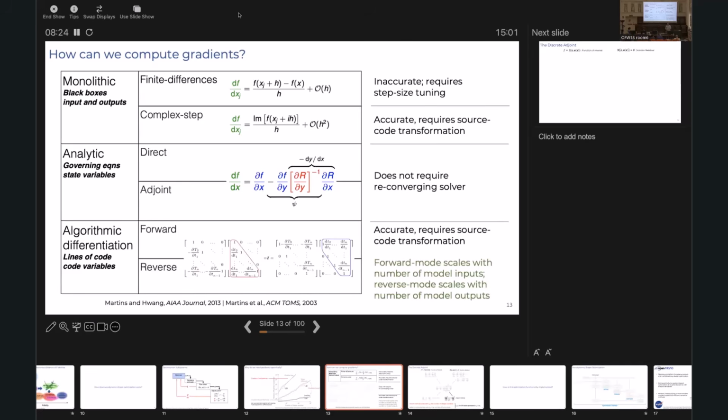The forward mode scales with the number of model inputs. So again, that can be quite expensive for aerodynamic optimization. But the reverse mode scales with the number of outputs. So that can be very inexpensive because perhaps you're just optimizing a drag with a lift constraint. And in that case, you only have two functions of interest. So you really don't have to do your derivative computation twice to get all of those derivatives out of your model.